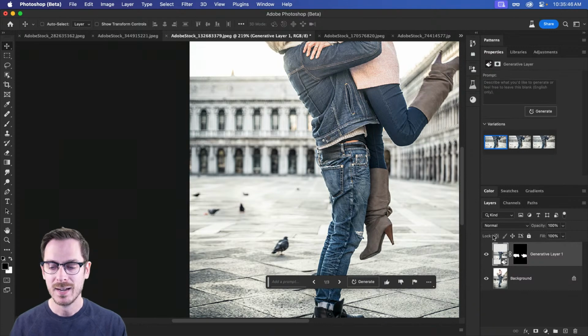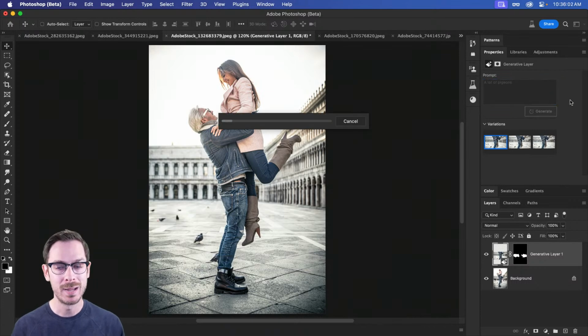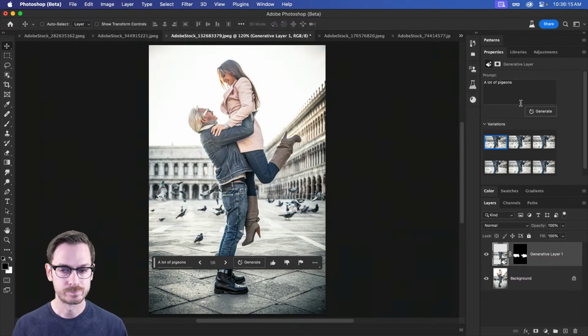It's just incredible. Now, I did mention that you can adjust the prompt if you wanted to. So if you wanted to leave it blank to remove whatever is in the selection, you can absolutely do that. But what if you wanted maybe a lot of pigeons? Maybe you want to replace the people with pigeons. You can very easily enter a new prompt inside of your properties panel over to the right. And in just a moment, we should see quite a few more pigeons.